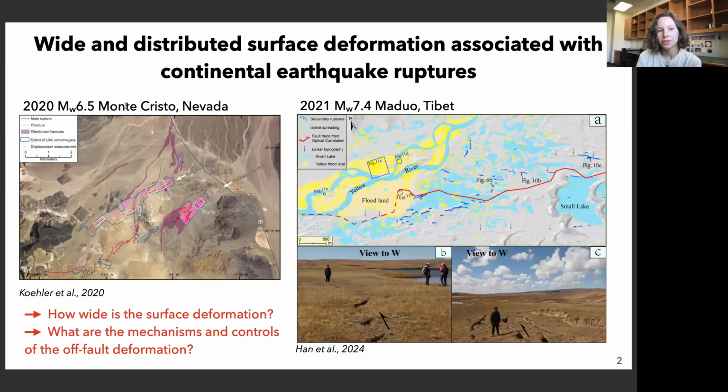This is the Monte Cristo earthquake in Nevada in 2020, where you have all those fractures that go in different directions. And here the Maduo Tibet earthquake, which we're going to talk about a lot today, where in the epicenter region, only those blue scattered fractures could be really measured, along with some secondary lateral spreading features. And this is how it looks sometimes in the field.